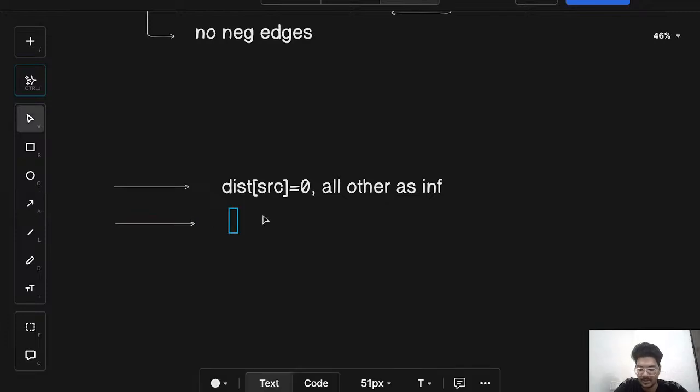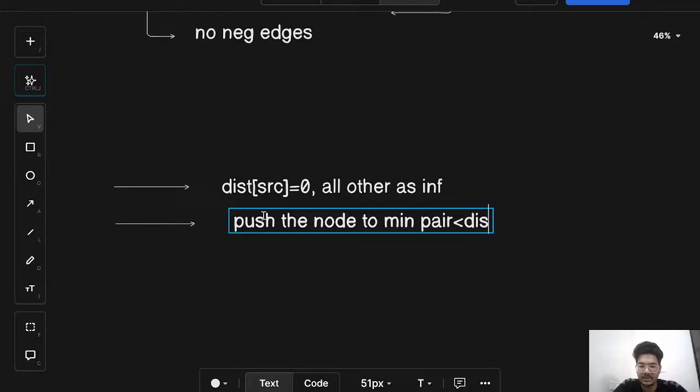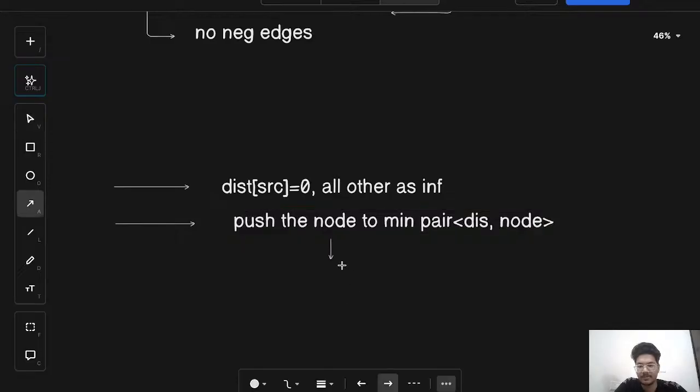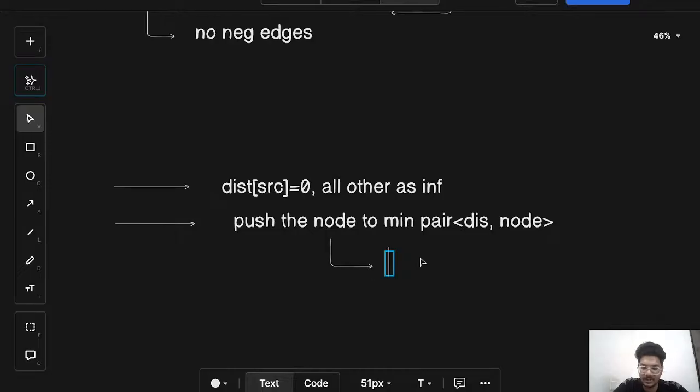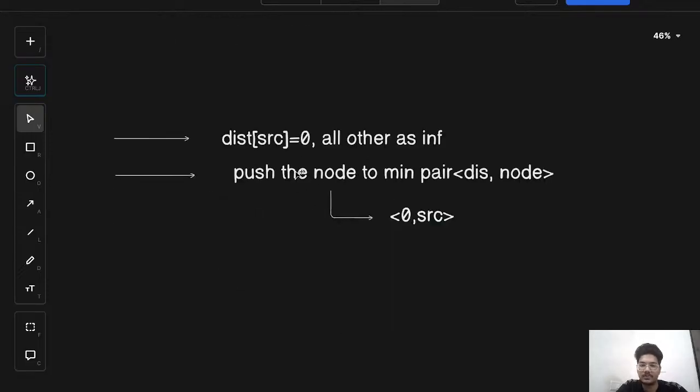Step two: push the source node into the min heap as a pair of distance and node. The pair consists of distance and node. For example, if we push, it looks like 0 comma source.